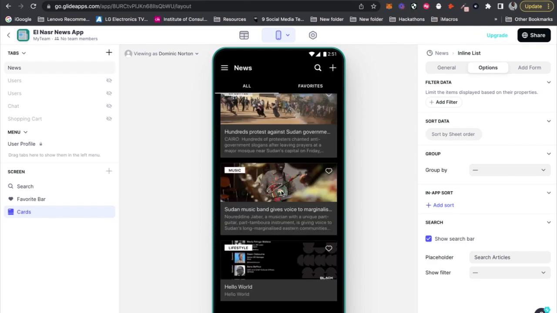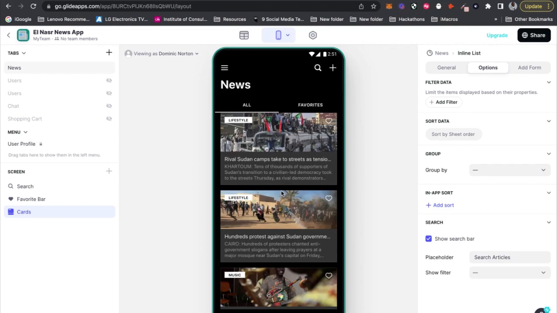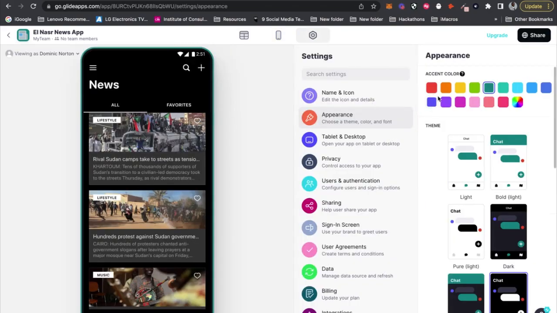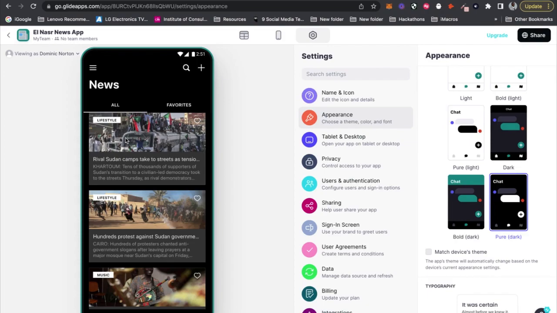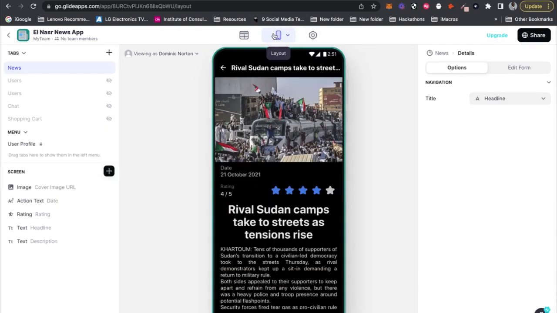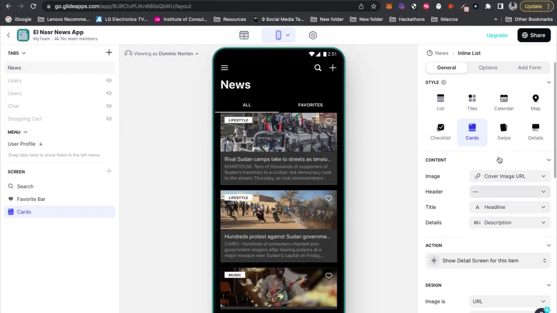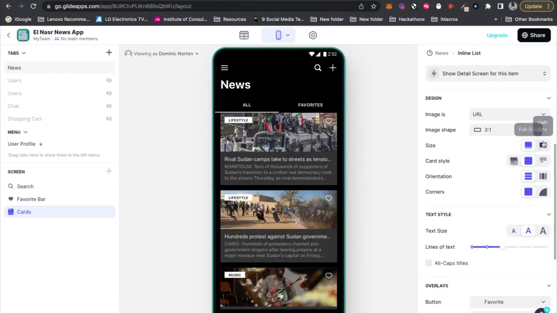Okay, Mr. Dominic, I have a question. Is there a relationship between this way and UI UX design? This particular tool has limited functionality and limited design flexibility. As you saw, when I went to create the design, all I could do is change the color and change the theme. I couldn't change too much of these components. If we go back here, cards, I can change the size, but it only gives me two options. I can change the card style, but it gives me three options.